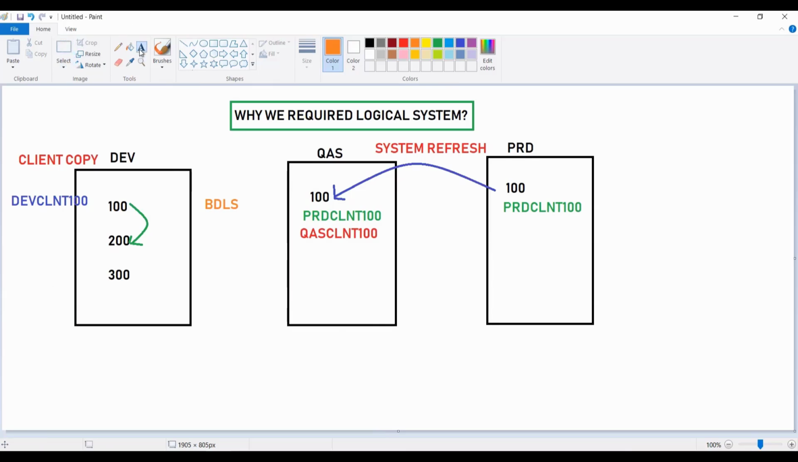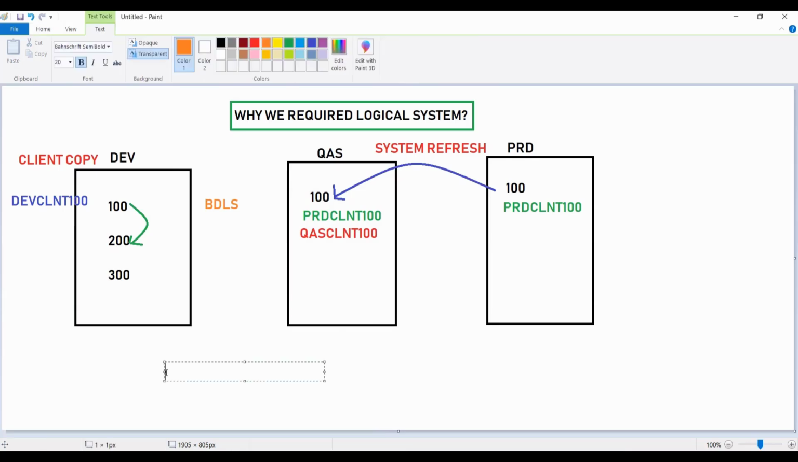So why are we using the logical system? Whenever we perform client copies or use the HTML configuration for moving data from one client to another client, or one system to another system in the entire landscape, they use that configuration. But we require real-time data transfer. Real-time business data should be transferred at that time to another system. At that time, the systems should recognize one another, right? For that purpose, we are using the logical system.